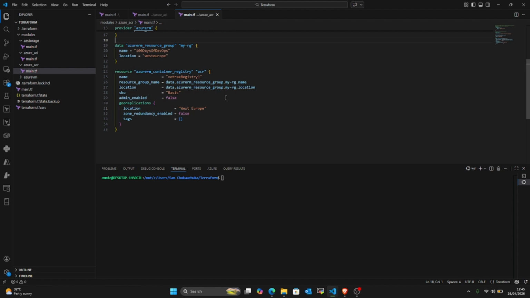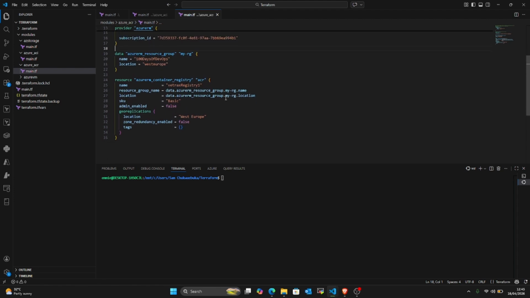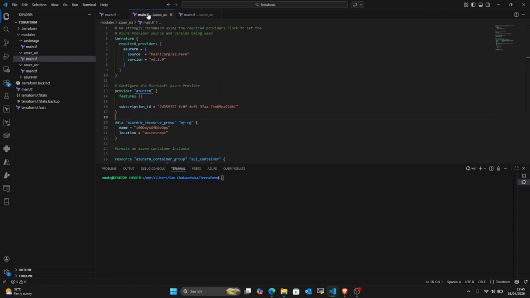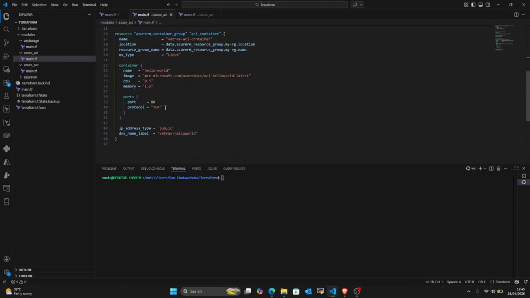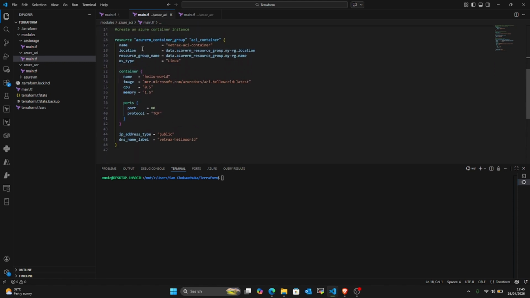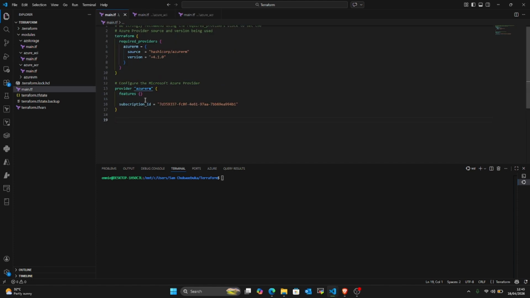So we have our container registry and our container instance, and we used the previous resource group, which is 100 Days of DevOps. We didn't create a new resource group. So in my main.tf, I'm going to module.